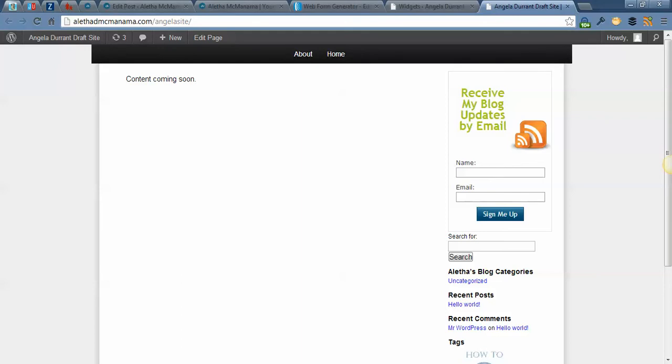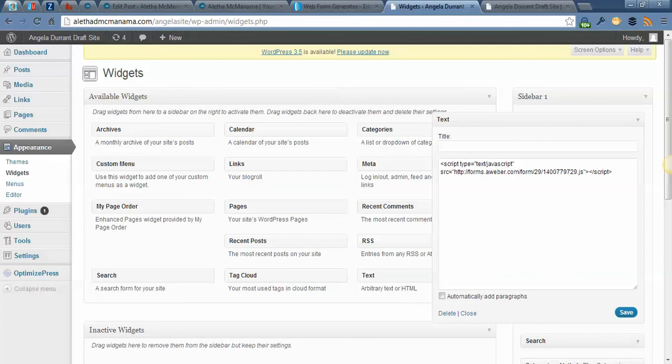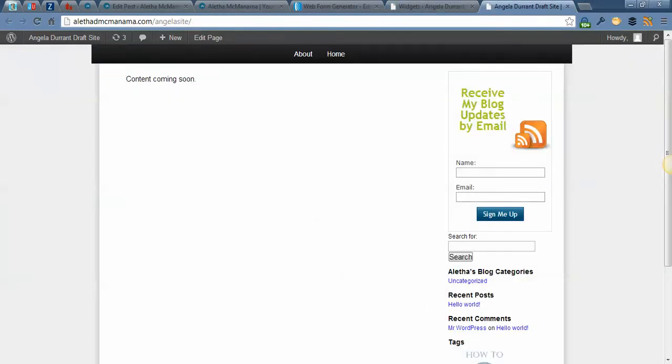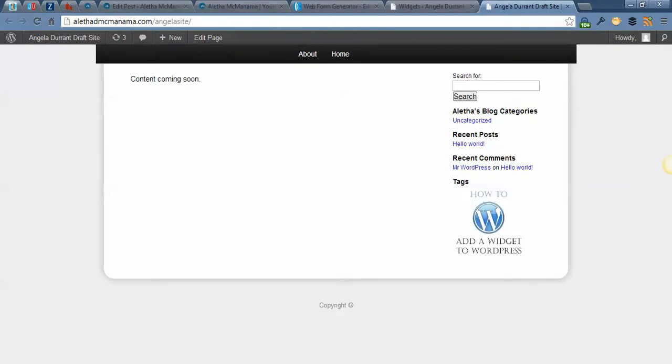Alright, so the next thing I want to do is show you how to, I'm going to jump back over to widgets and actually install the Aweber form plugin that you can connect your Aweber account to and select the list and web form that you want to use on your site sidebar. So first of all, I'm going to delete this one so that when I come back over here, refresh my page, that should disappear from the sidebar.